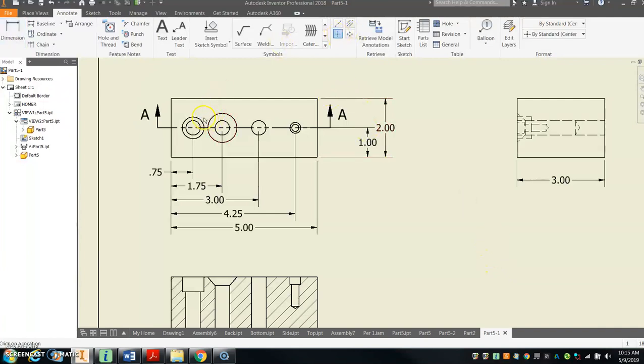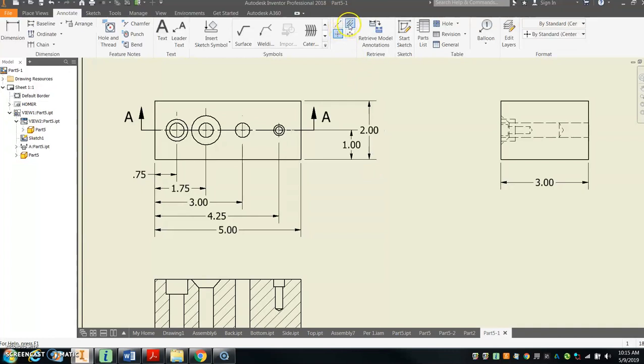I'm also going to add those center marks by going up here. I'm going to click on the larger outside circle to add those center marks, so that way the center line actually shows past the circle. And I'm also going to add that center line over here. And as of right now, that looks pretty good.